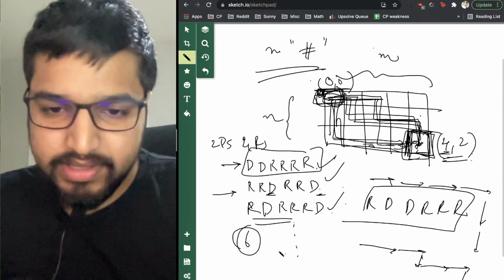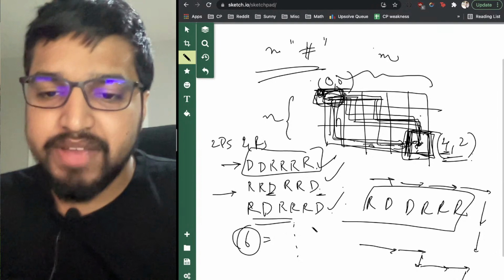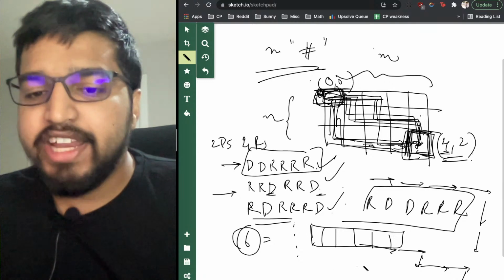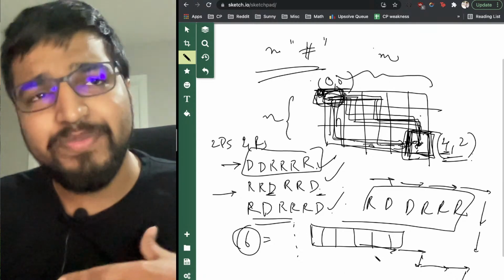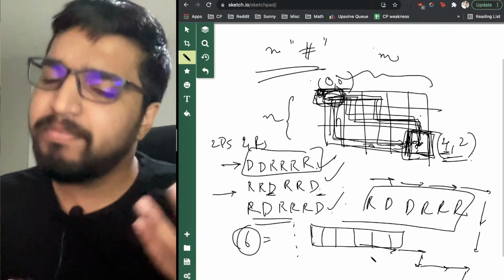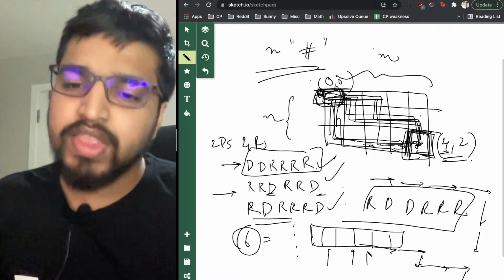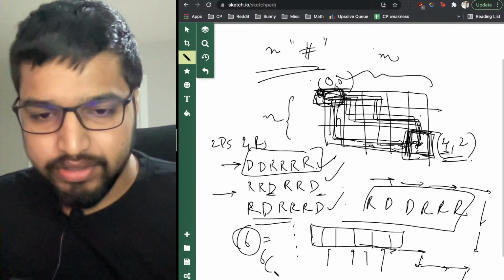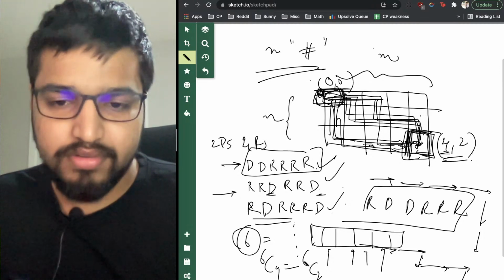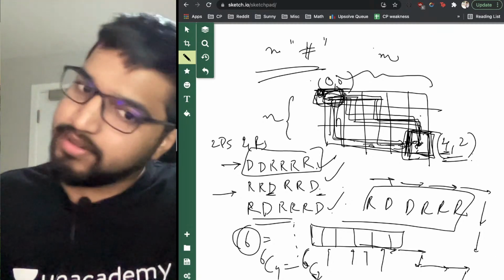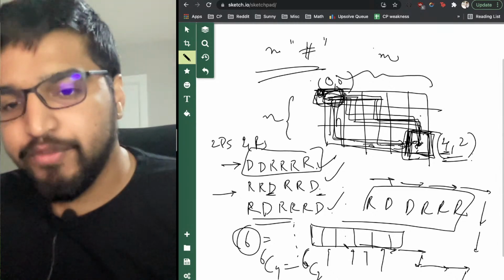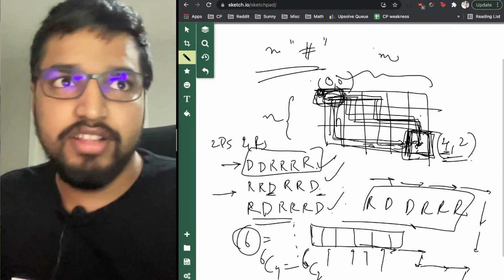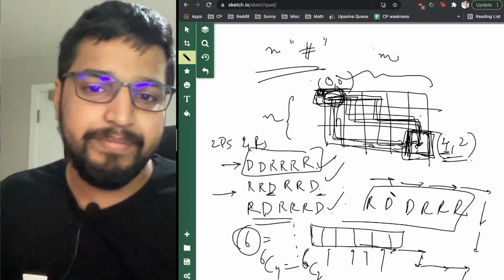6 choose 4. You have 6 boxes. We can choose to put 2 Ds in any of the 6 boxes and put 4 Rs in the remaining, or choose 4 boxes for the Rs and put D in the remaining. Either of them works. The answer is 6 choose 4, which is also equal to 6 choose 2. Choosing 4 boxes is the same as choosing 2 boxes, because you're choosing which ones not to choose. So it's the same thing.